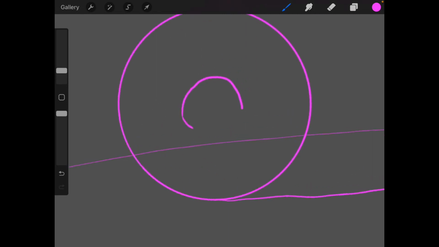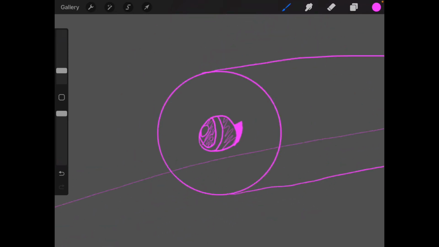And about the middle of the circle, I draw the eye. Typically looking up because, you know, she's on her belly while everyone else has legs and can stand. So, cool.